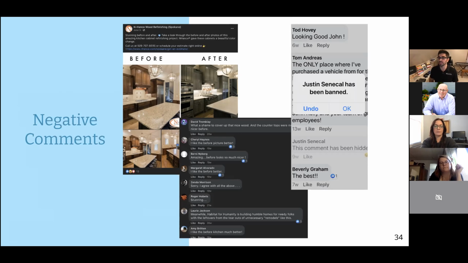Now, if somebody gets belligerent, you can also ban them from your page and delete their comment. And we have definitely done this before. Business owners have different ways of going about this. Some people don't like the idea of banning somebody or whatever the case is. But at the end of the day, the way I look at it is you're the one paying the money to be running this ad.